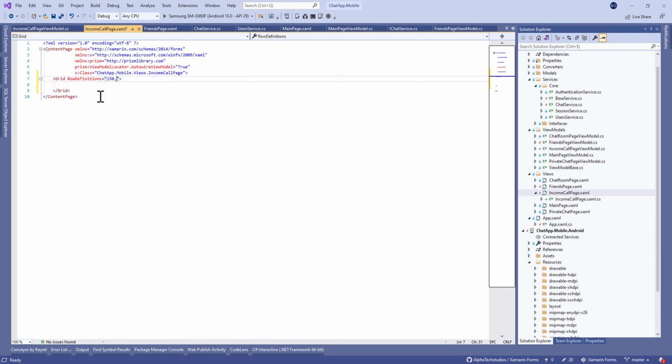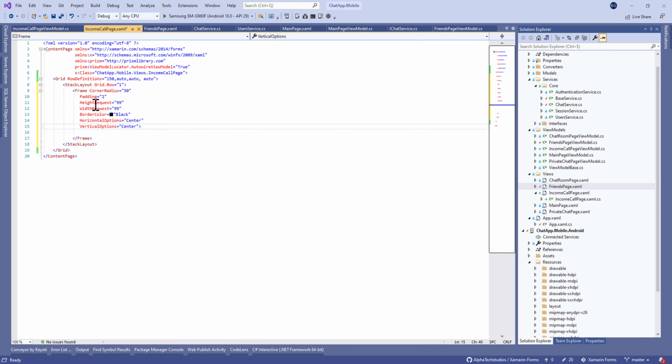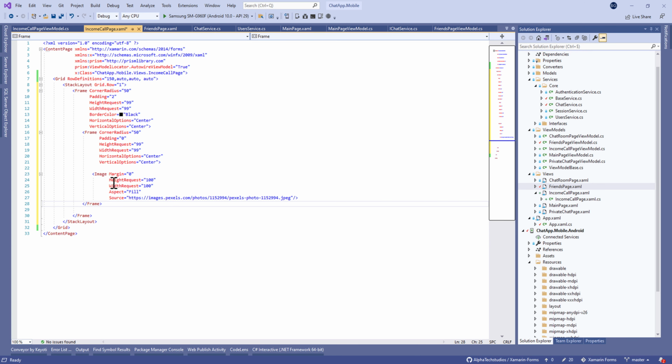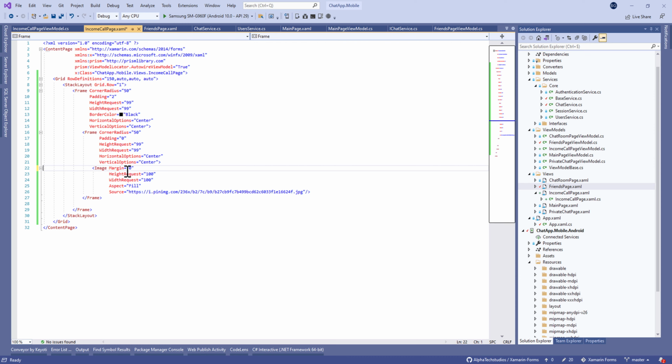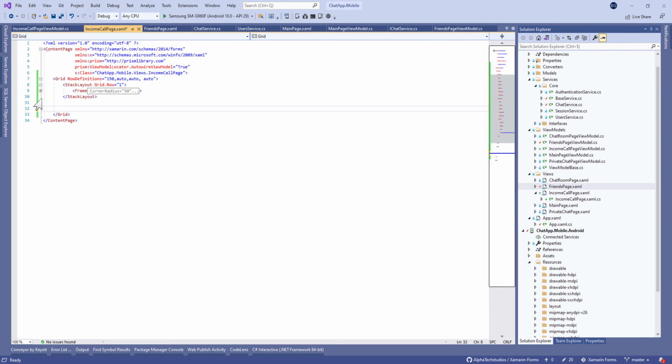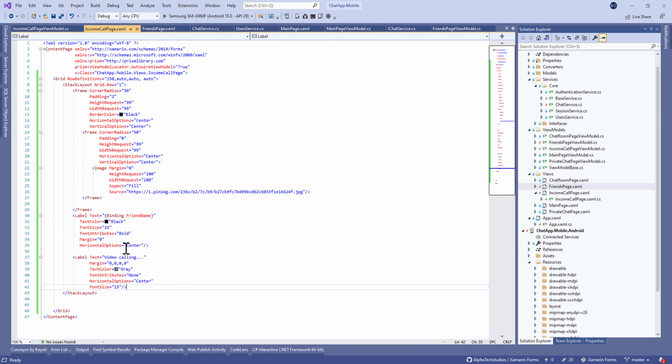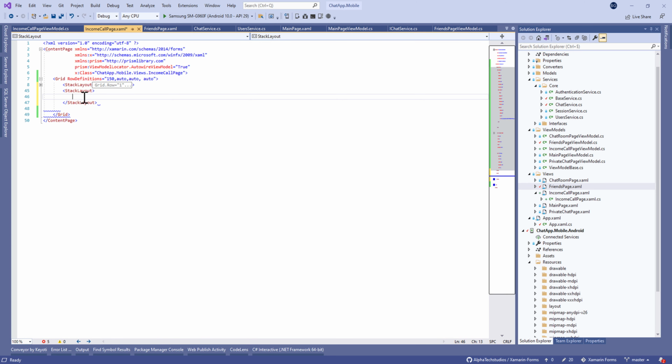It will be something like this. So we're gonna have 4 rows. Let's begin by making a grid with 4 rows, and inside it I'm gonna create the image of your friend, so it will be a frame, and inside the frame it will be another frame to make the border stylish, and inside it we're gonna add the image.